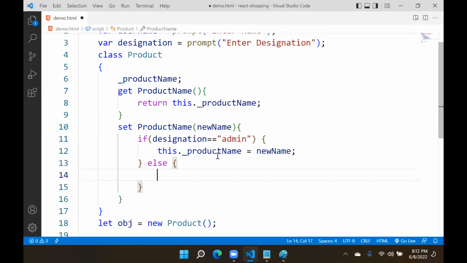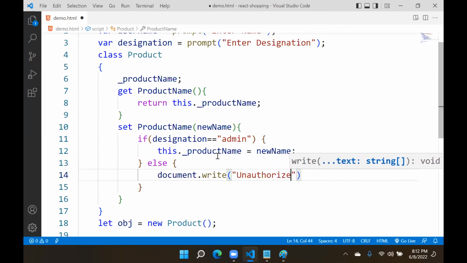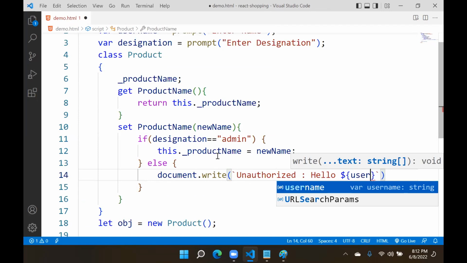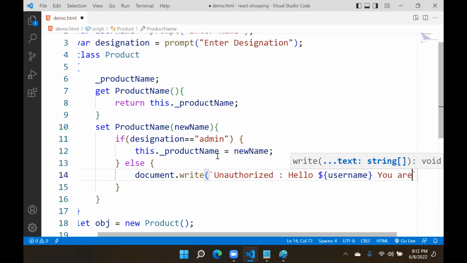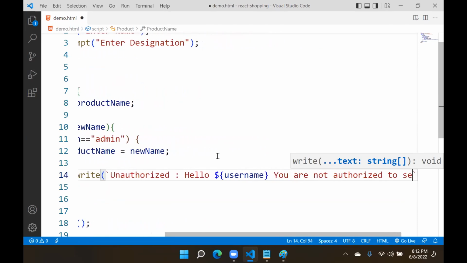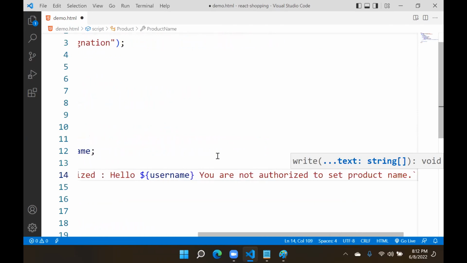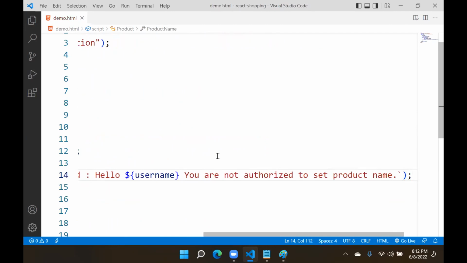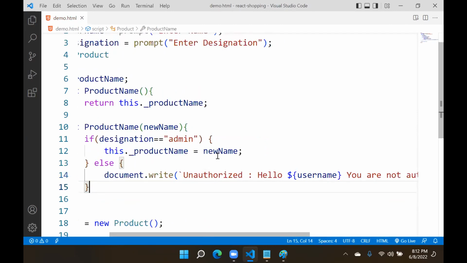Otherwise, you just display a message saying unauthorized. I will simply add a binding expression here. I will say hello, and that username, you are not authorized to set product name. This is the message I want to display.